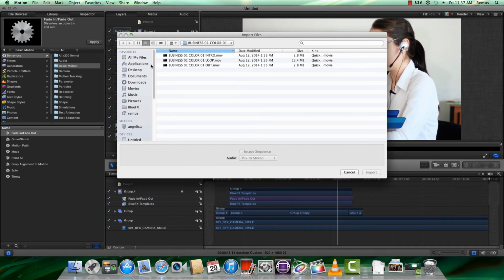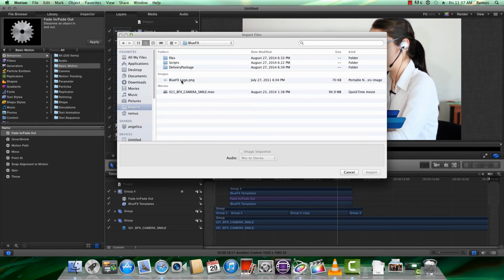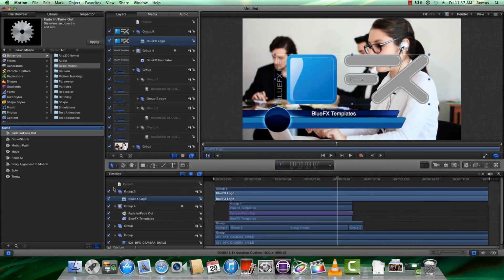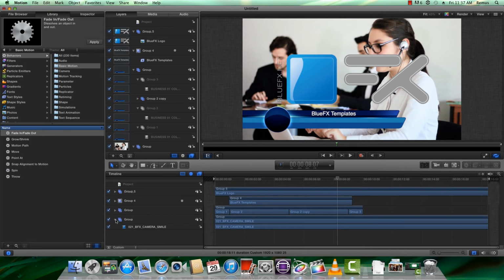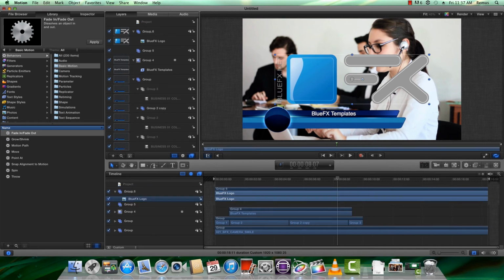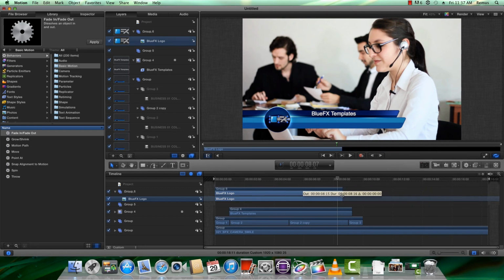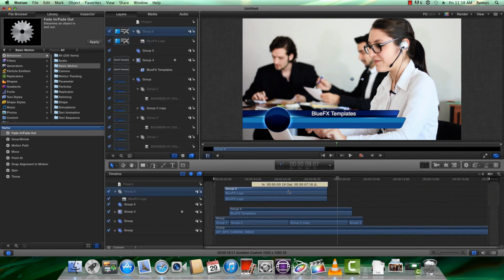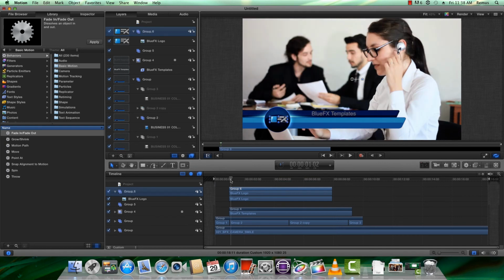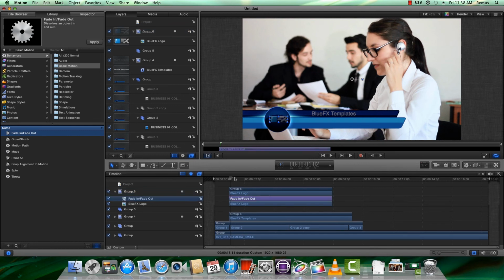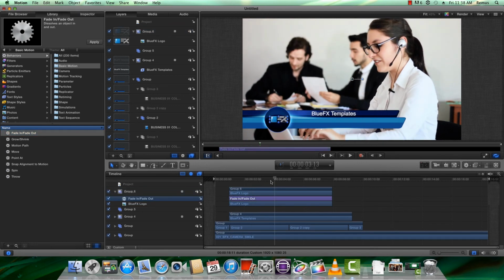Now let's add the logo. We can fade in and fade out the logo exactly as we did with the text by using the Fade In and Fade Out preset.